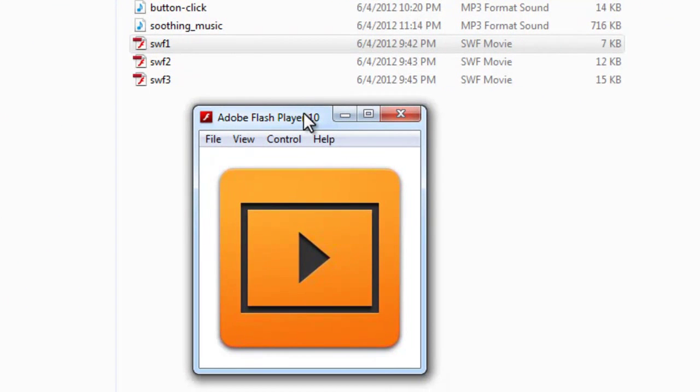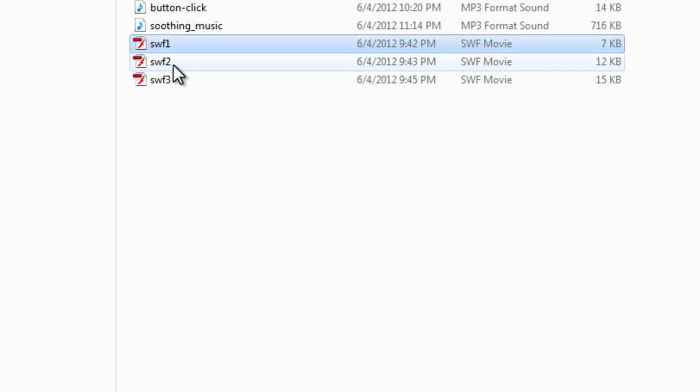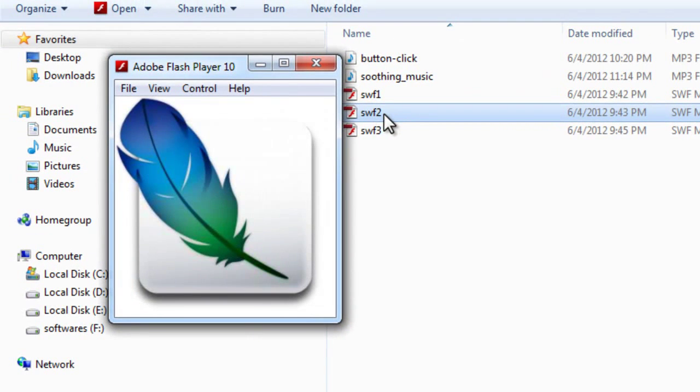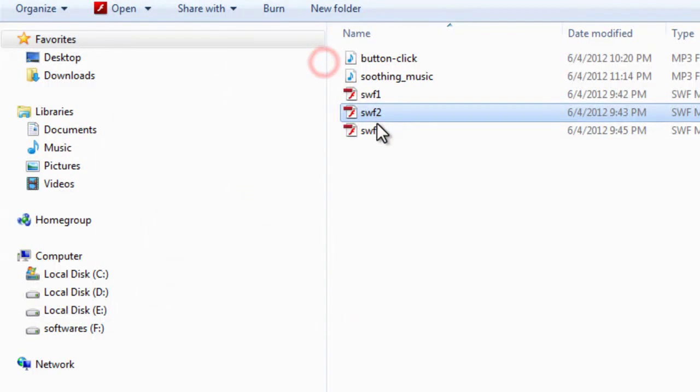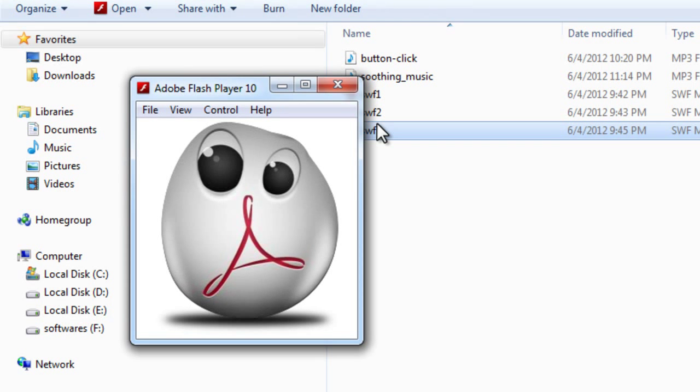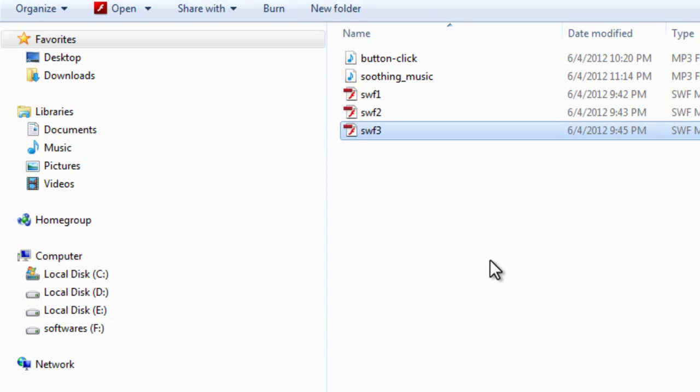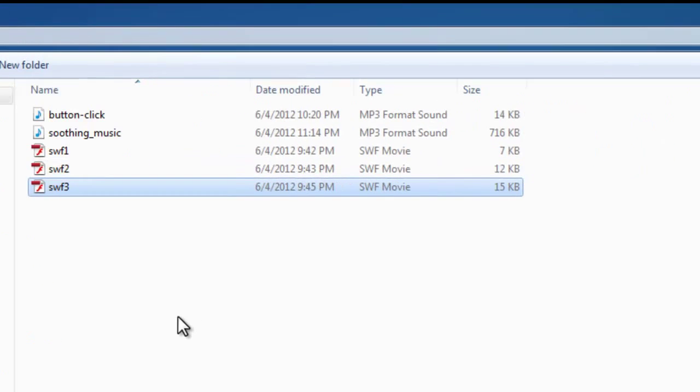So basically, all that this SWF file has is a fade in effect. Let me open up the second one for you. So it fades in and opens up. Let me open up the third one. So it fades in and opens up. Now, how did I actually create these SWF files from a picture?